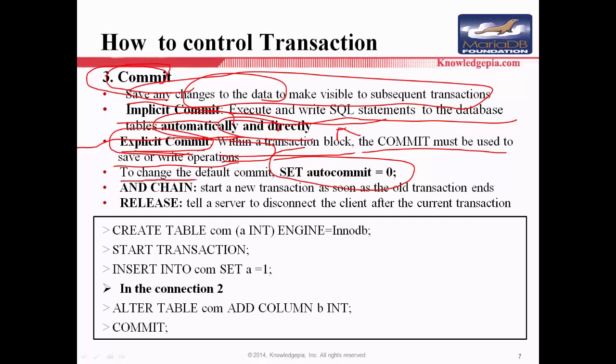To change the default commit behavior, as I told you, autocommit is number one, which means autocommit is enabled. Autocommit enabled means implicit commit. So if you want to change it to autocommit disabled, then you can use these options. Commit can also use the option AND CHAIN or RELEASE. AND CHAIN is similar to rollback: it starts a new transaction as soon as the old transaction ends.